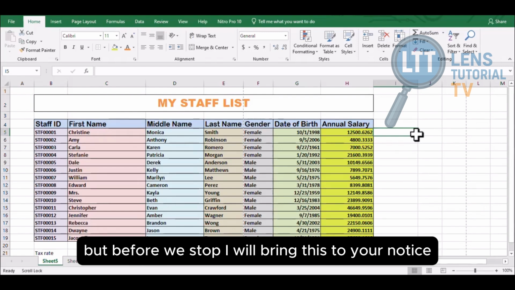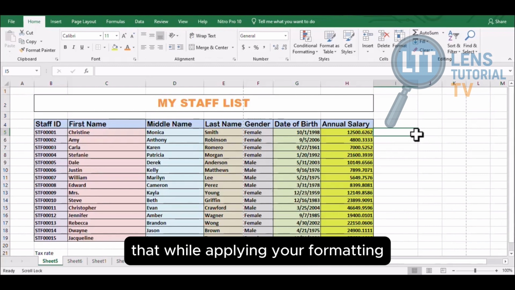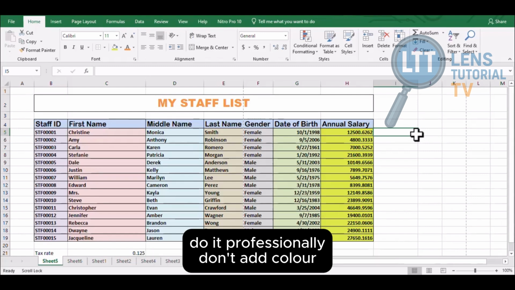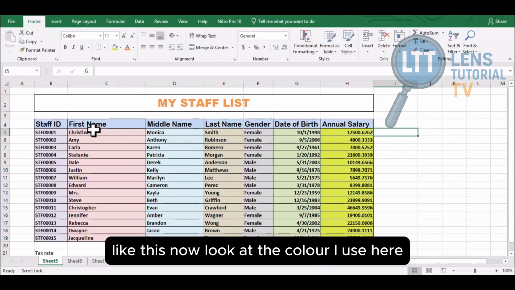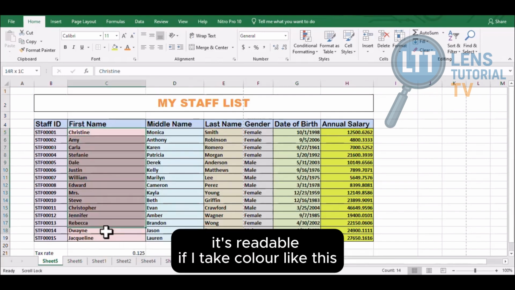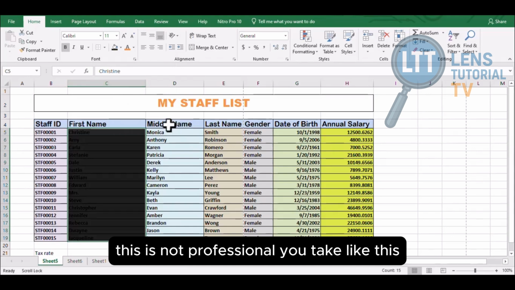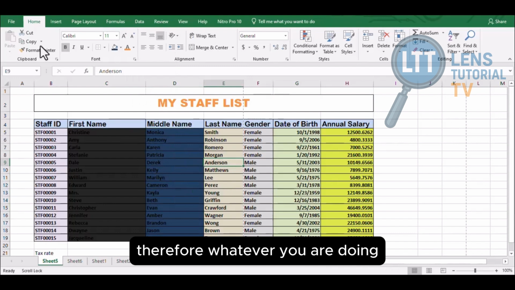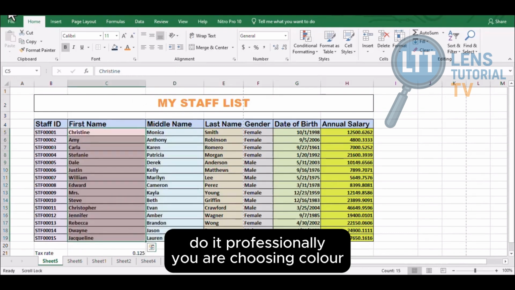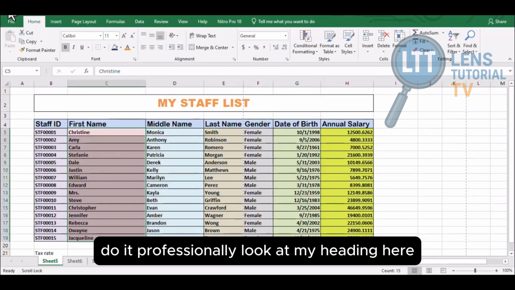But before we stop, I will bring this to your notice that while applying your formatting, do it professionally. Don't add just any color. Let me give an example. Look at the color I use here. It's readable. If I take a color like this, how can you read? You can't read this. This is not professional. Take another one like this. They should match. Therefore, whatever you are doing, do it professionally. You are choosing color, you are formatting, you are creating size, do it professionally.